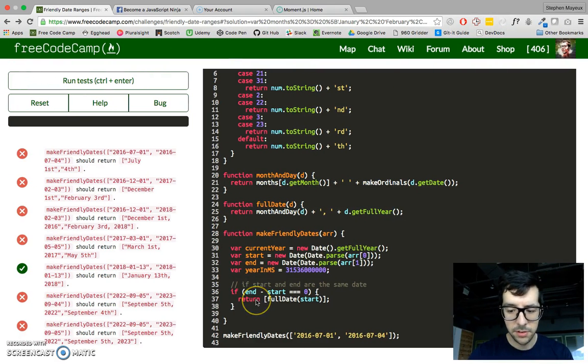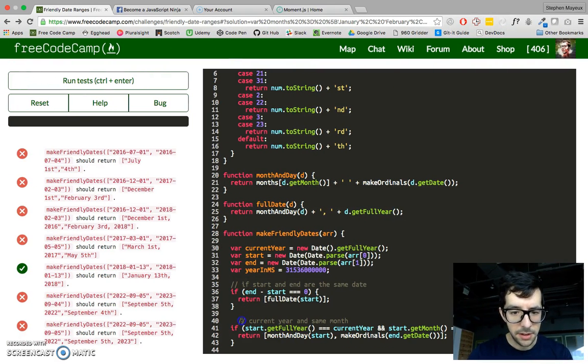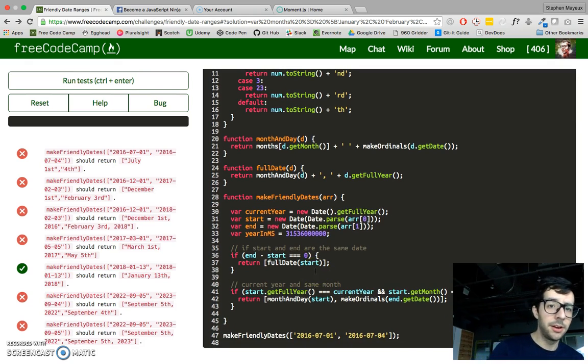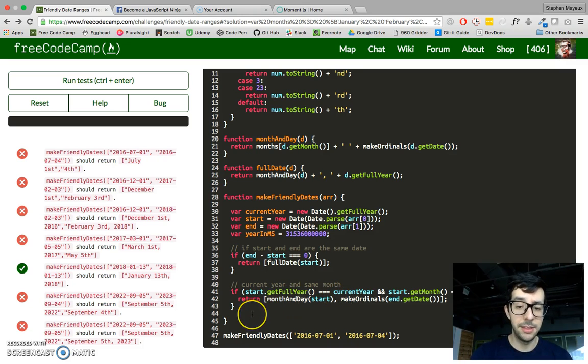Okay, let's go ahead and do the next condition. So the next condition, all right. What if we're in the current year and the start and end dates are within the same month? Well, in that case, we only have to return the month and the ordinal for the start, and then just the ordinal for the end date. So that's what I'm doing right here. And instead of copying this long, nasty kind of string concatenation, that's why I put it in a helper function.